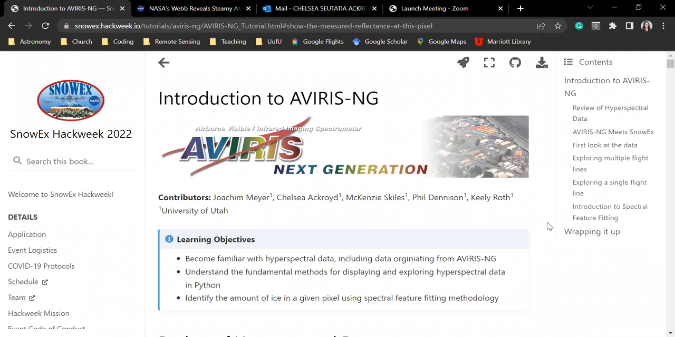Okay, so I was just saying that Joe and I will give a brief introduction today of AVIRIS-NG, or the Airborne Visible Infrared Imaging Spectrometer Next Generation. There used to be AVIRIS Classic back in the 80s, and AVIRIS-NG is just the latest version. So it's essentially an instrument that we can mount to an aircraft, and it collects hyperspectral data.